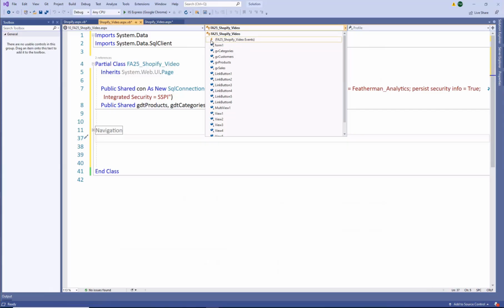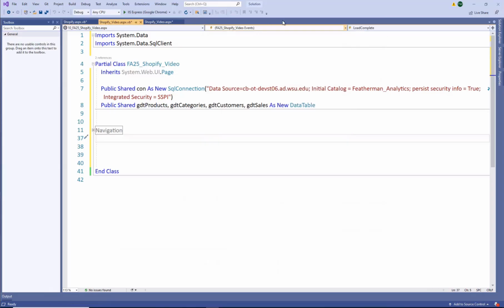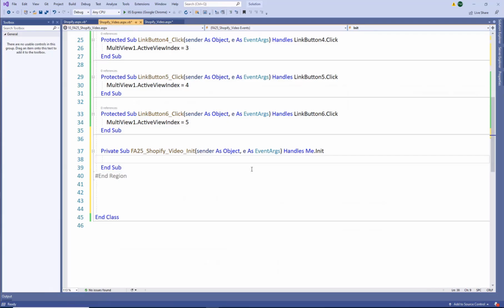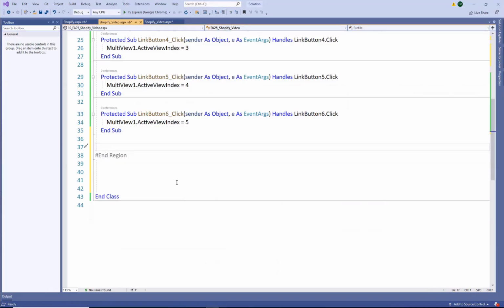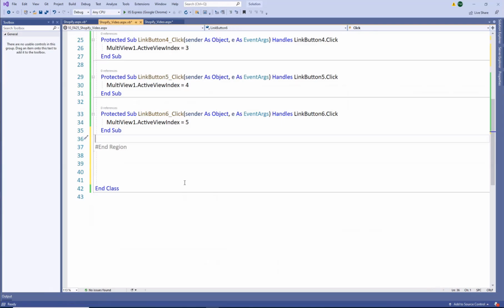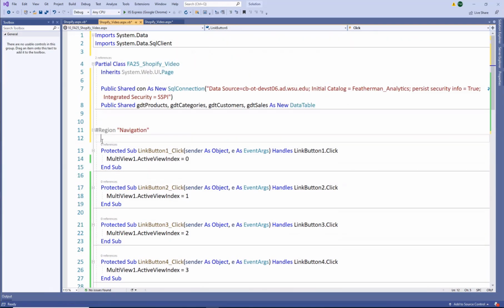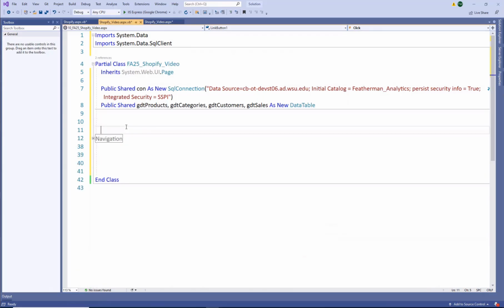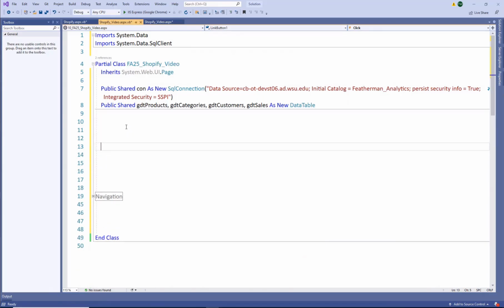So go ahead and look for the lightning bolt and click that, and in this middle drop-down list, and on the right here, select INIT. We will never use page load, so I would get rid of that. It put it inside my region. No, thank you. We don't really need those.